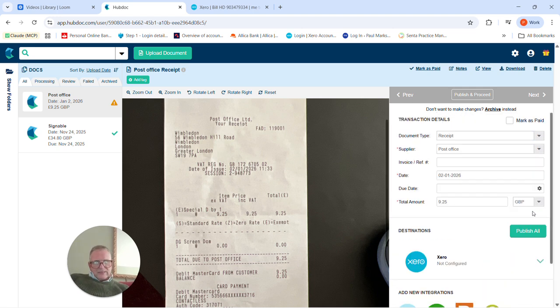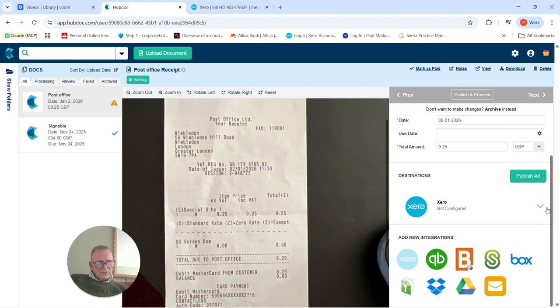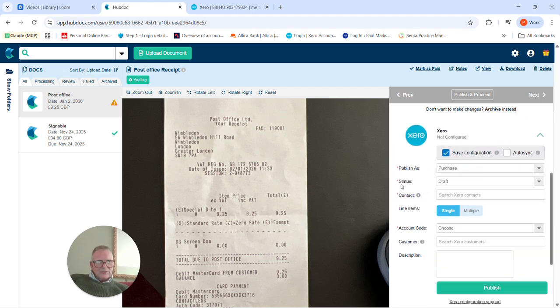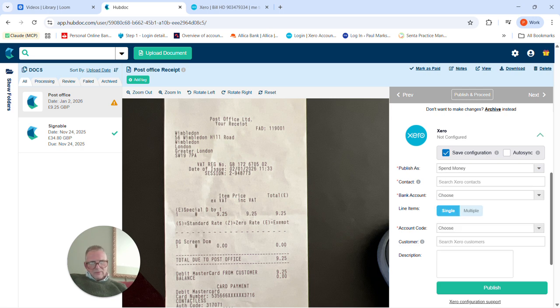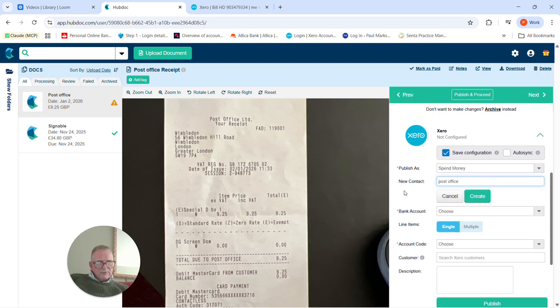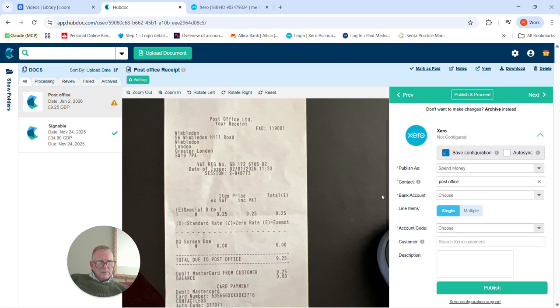You need to, in Xero, configure where it's going to in Xero. I publish as spend money. I think it should be the post office. We should have just entered it just now, but if not, you might have to put it in there again. Post office, post office. Add post office, create again.